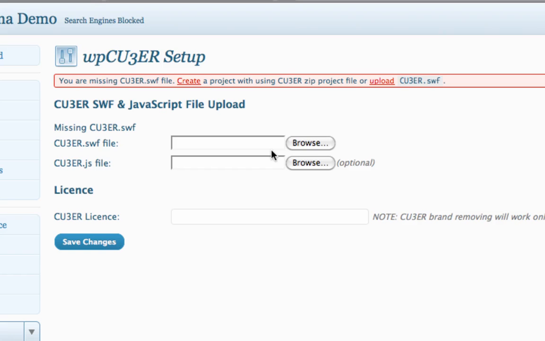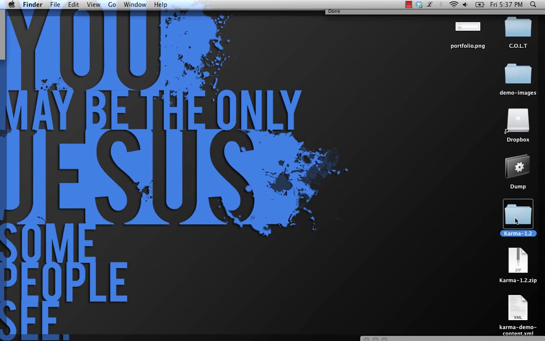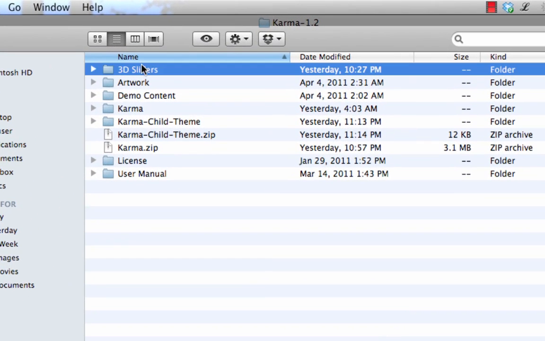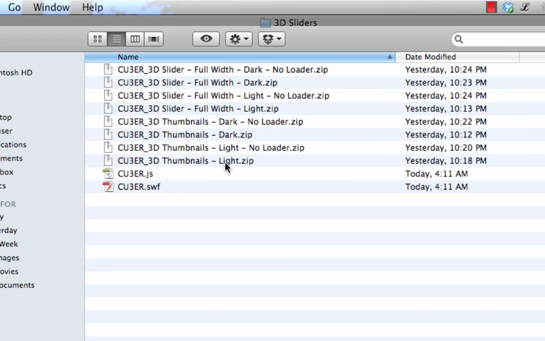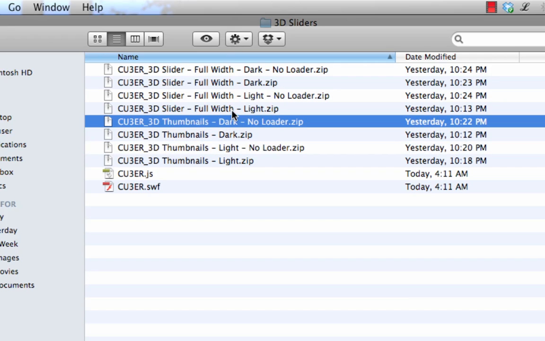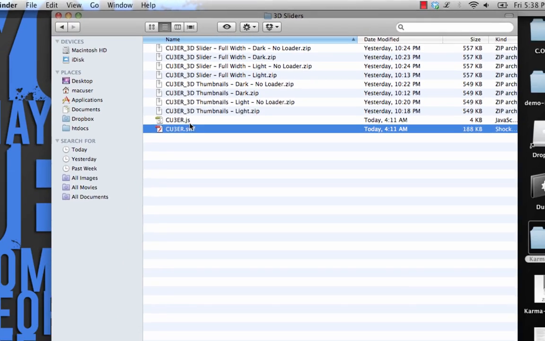So when you download your files through ThemeForest, you just want to unzip that and open up the folder. And you'll see within that folder, there's a 3D sliders folder. So you just open that up. And you'll see right here we have 8 different sliders that we provide for you, a couple of different variations. And then we also have the two setup files that you need right here.